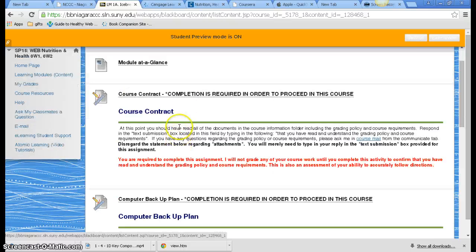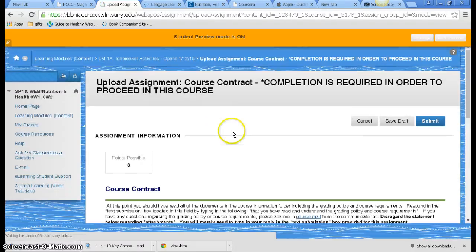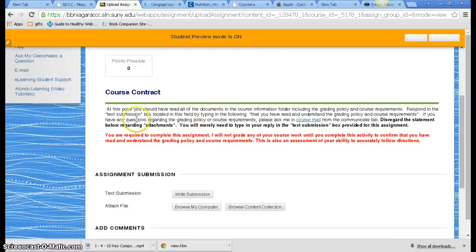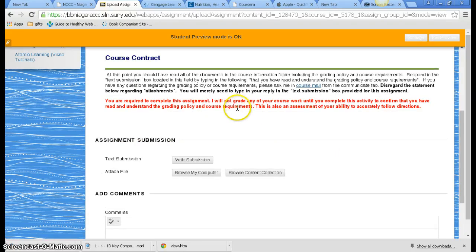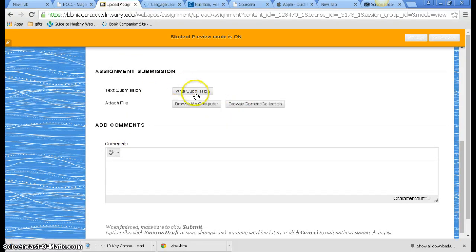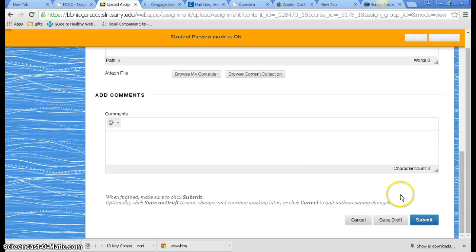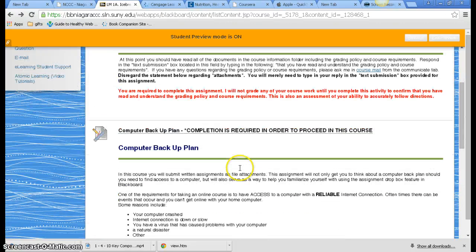Course contract. It is important that you understand in the course contract that you have understood all of the course information. You must open the text submission, not the comment section, write the required information, and then hit submit. I will then receive it and grade it.